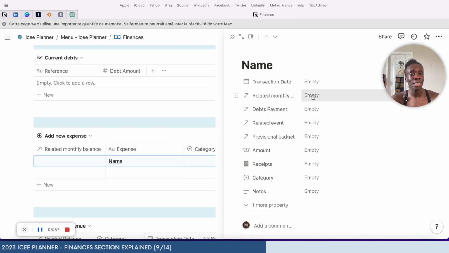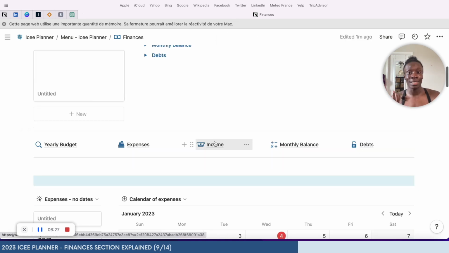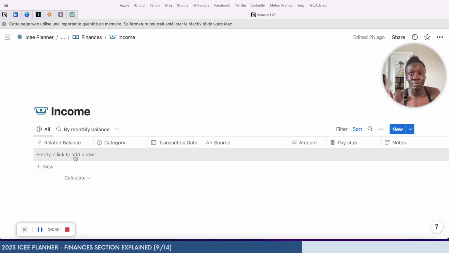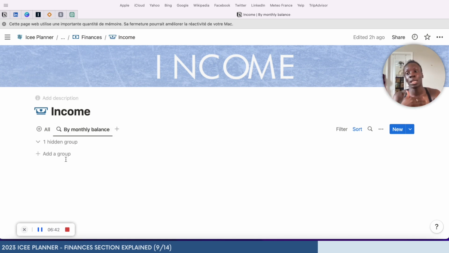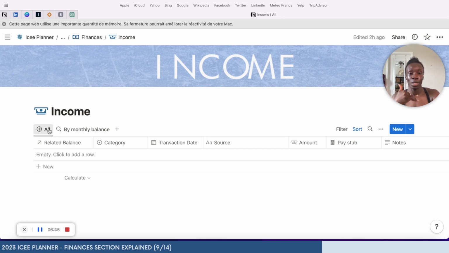It is important to link each expense to the related monthly balance, and if it's linked to an event, you can do so. That will help you track by event. But it is very important to enter the monthly balance as well as the provisional budget, because after, it's going to calculate things and help you keep an eye on the progress of everything. The income, basically the same thing. You add your income, you can relate the balance to it, the category, the transaction date. The category is income, then the transaction date, the source, the amount, the pay stub if you want to keep track of it, and then you will see it in the database by monthly balance.